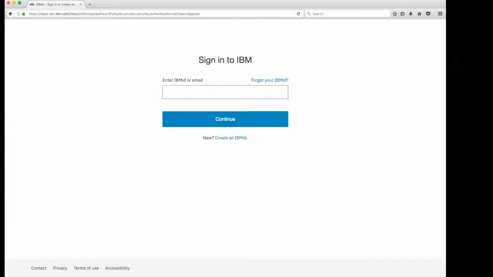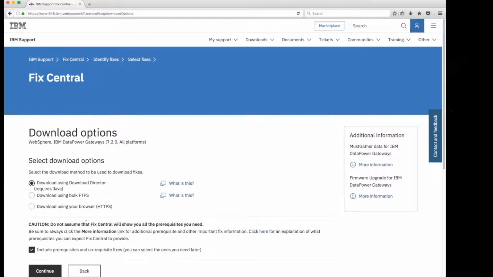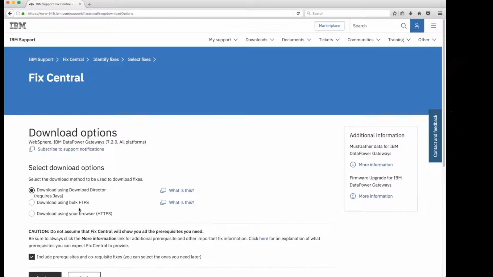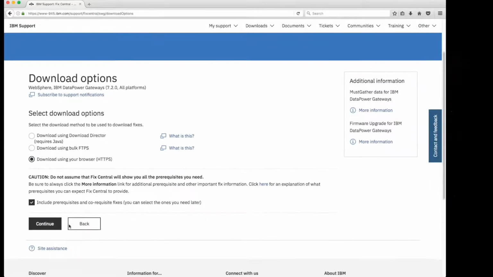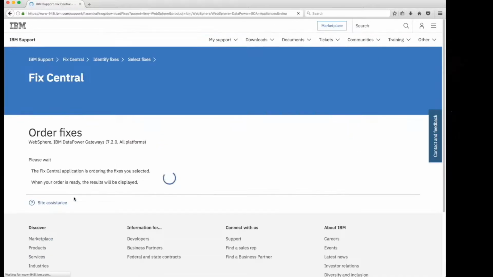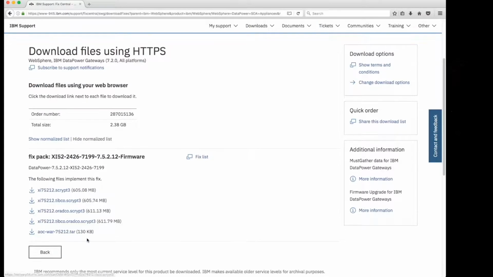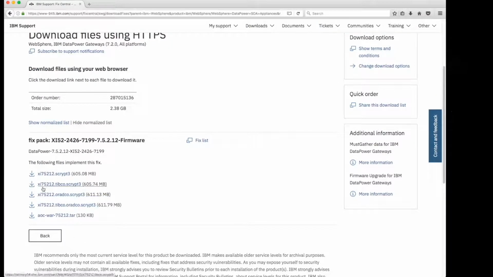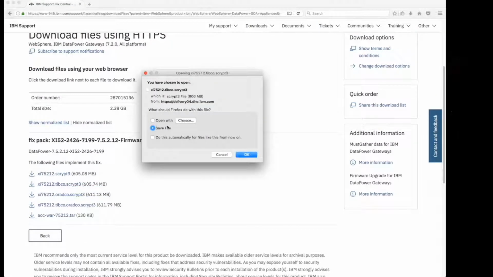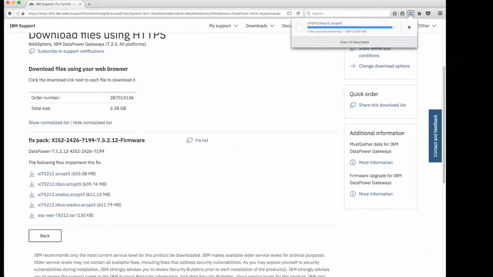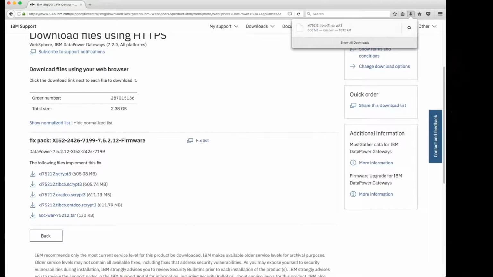After clicking, you will be prompted to sign into your IBM account. The Download Options page will appear, in which you'll click the radio button to download using your browser and click Continue. A View and Accept Terms pop-up will appear and click I Agree. As mentioned previously, we will now find and click our correct file name and save it to your computer. The downloading process will begin, and once completed, you may move it to an easy space to locate.